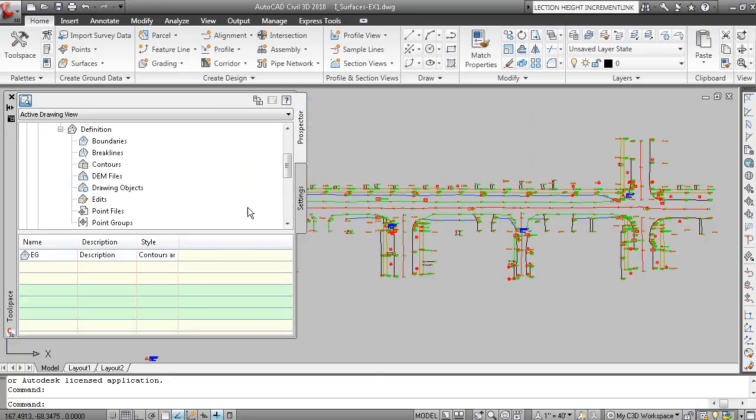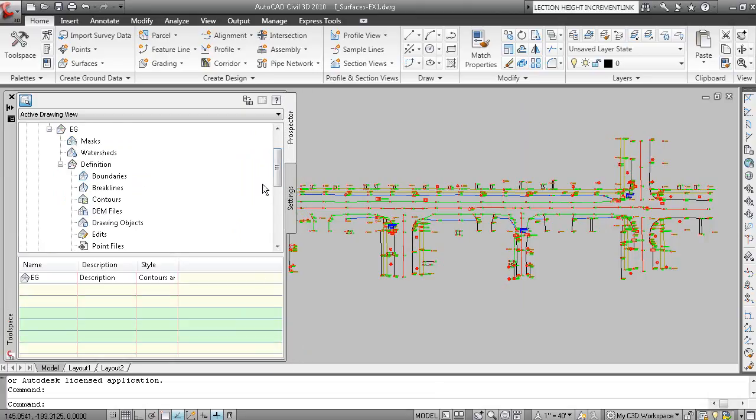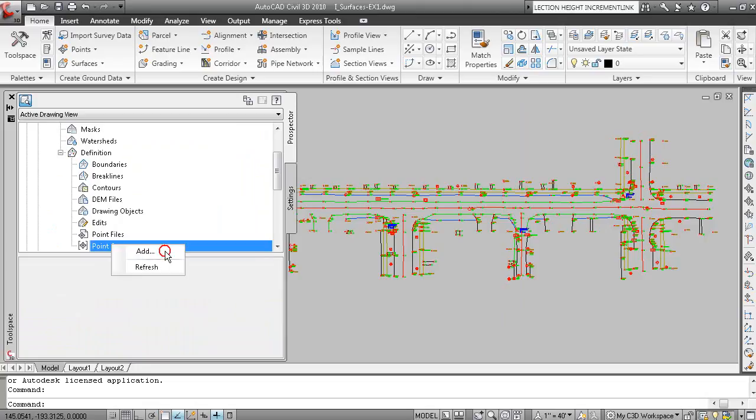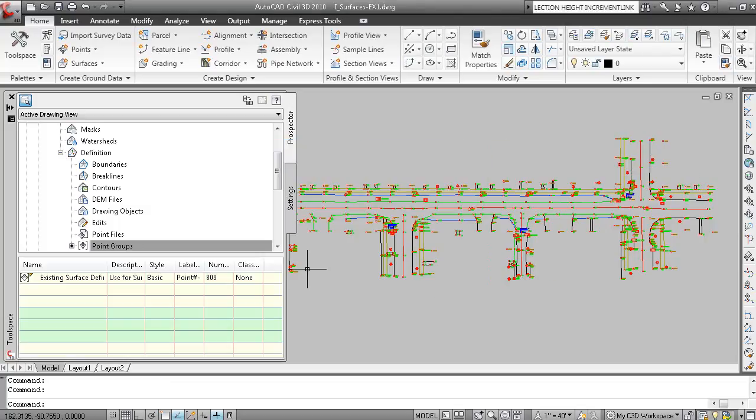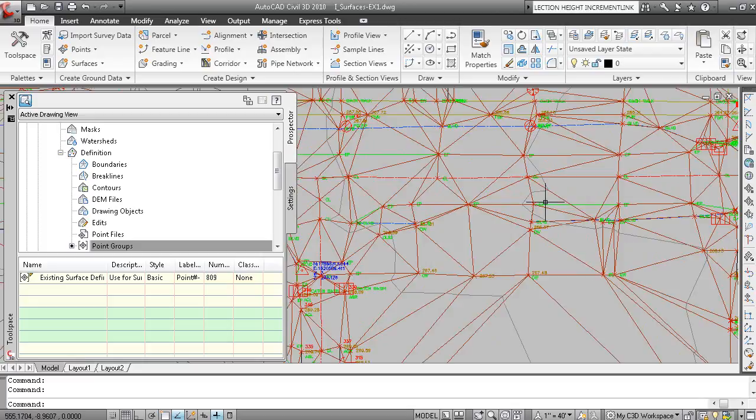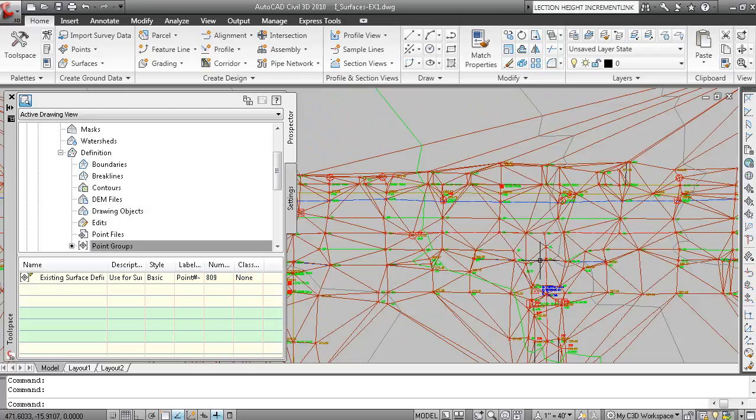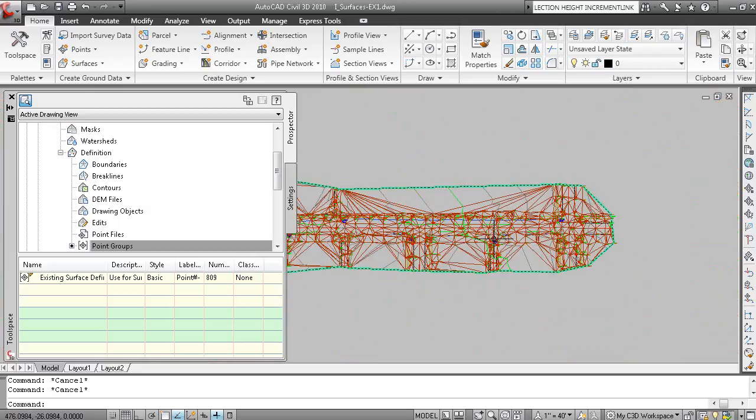We have not yet indicated which data to build that surface from. And that's done by expanding the definition tree, and you can right click on point groups and select add, and we're going to use the existing surface definition point group. And when I click OK, that surface is created. Once again though, notice that the triangulation line does not follow along the break lines, the edge of pavement line here for example, and then the crown line. So this surface needs some work.